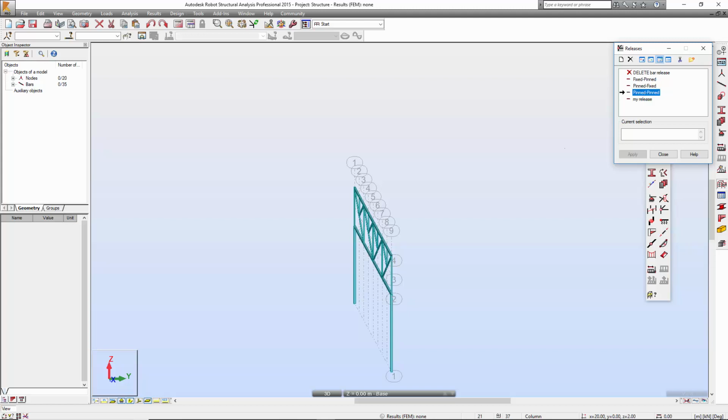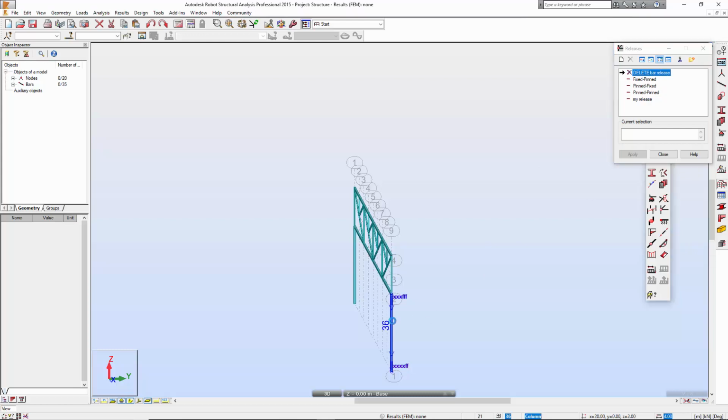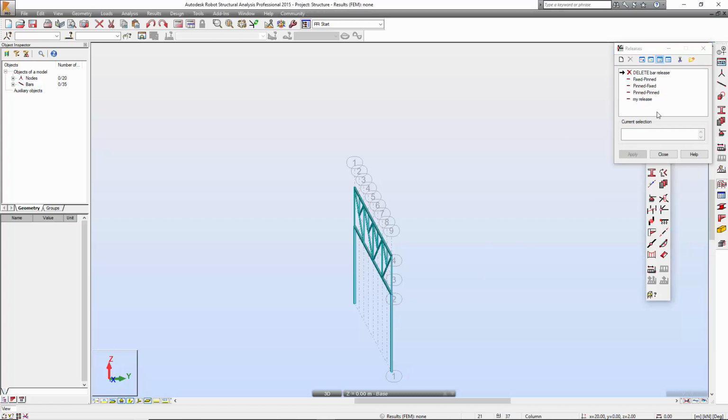If you use a pin release, which means you click on here and then both ends are released. That's not what we want, because we only want to release one end. So let's delete this one. Let's delete the bar release by choosing delete bar release, and then come back here, you click on this bar, so this release has been removed. And then the pin fixed release is only a one end release.